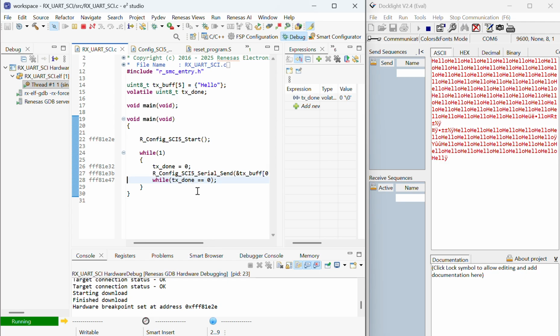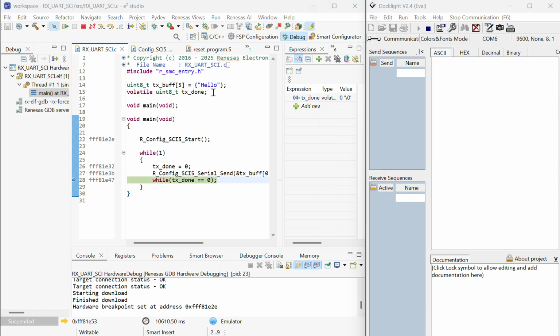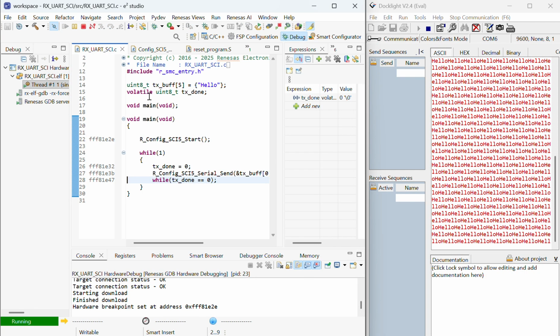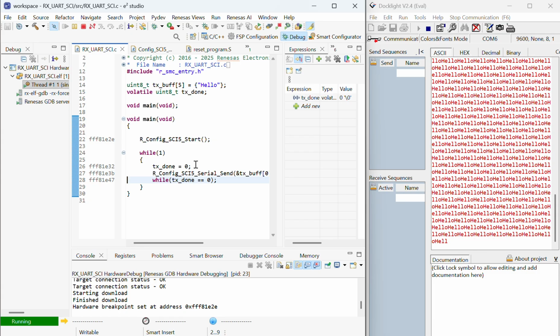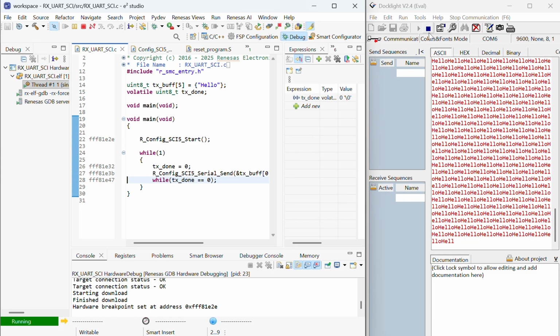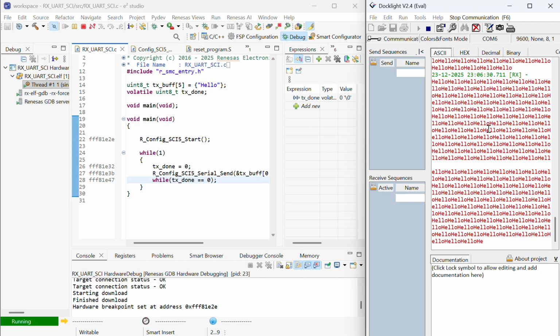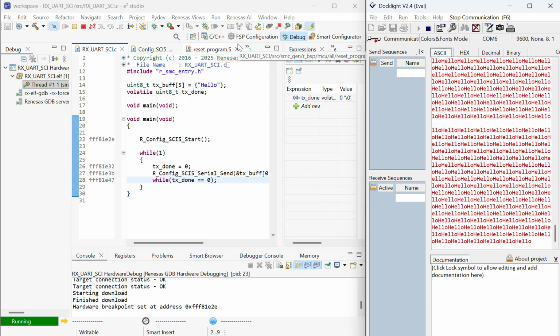So fast. You can see it is too fast. But if I stop this, see, so in this way you can configure UART and run UART on the RX board or any RX MCU.